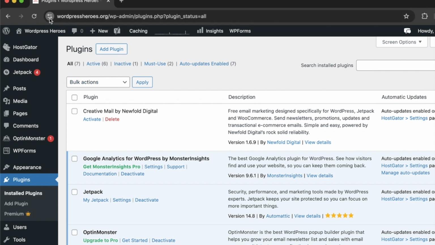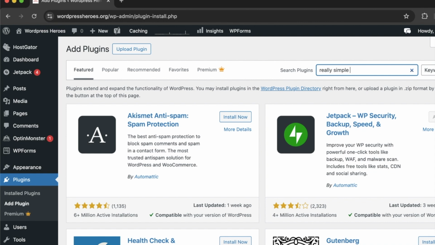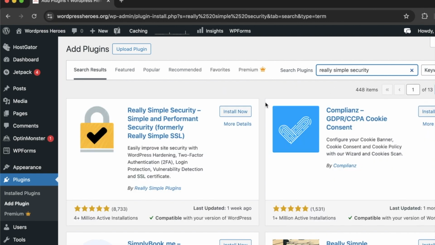In this section here, we want to add a new plugin. Again, you click on the add button here, you can search the WordPress plugin marketplace. So the first one I'm going to search for is Really Simple Security. What this plugin does is it ensures that you have SSL properly configured to secure your site.